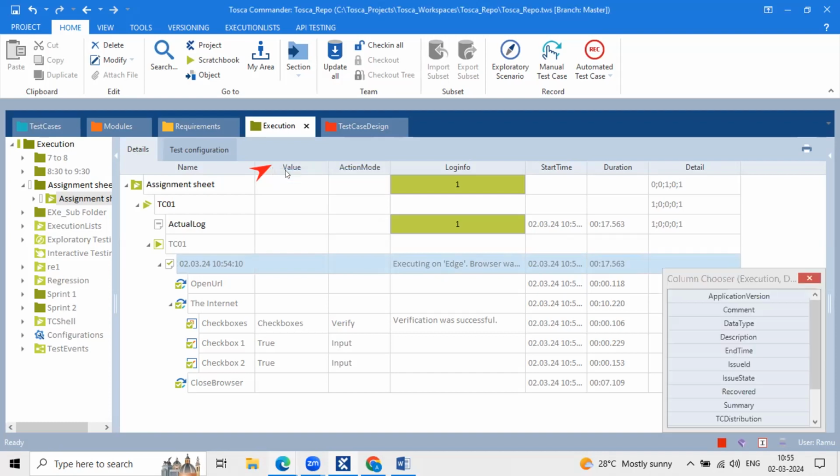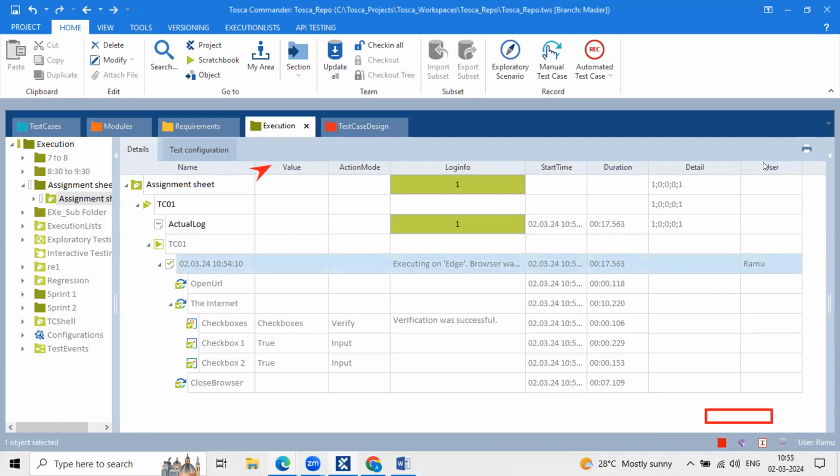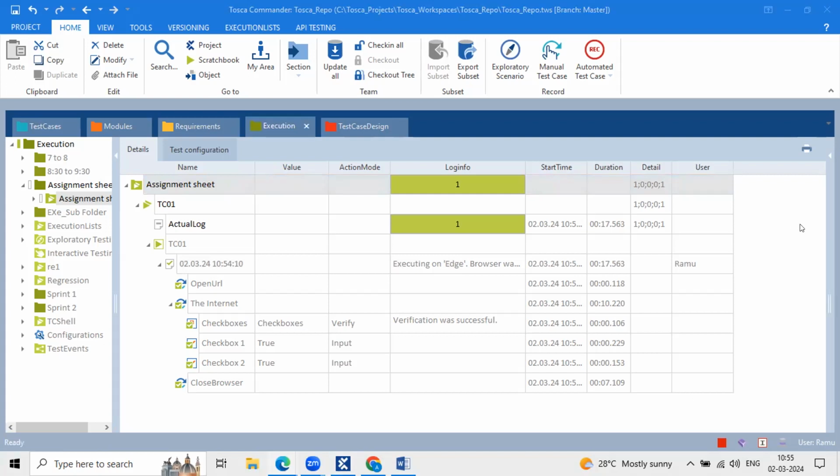Take this column chooser. At the bottom of the screen, you can find one option, that is the user. Able to see that user? Double click. Team, please keep on mute. If you double click on that user, here you can see that user is added. So this test case is executed by who? Are you able to see the name of that particular person? Yes, Ramu. Ramu executed this one.